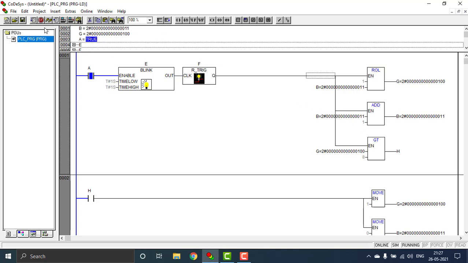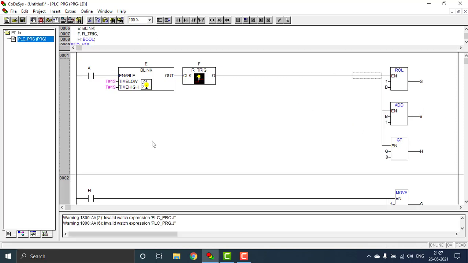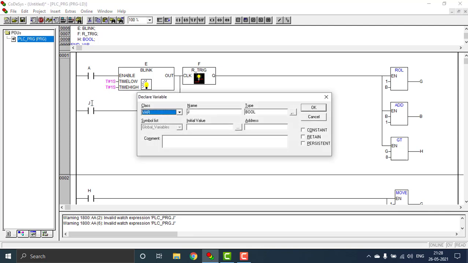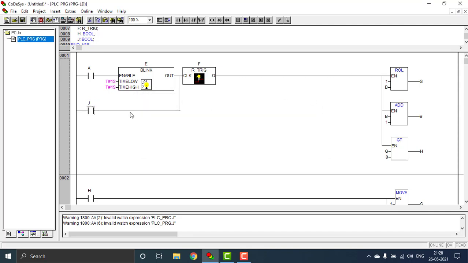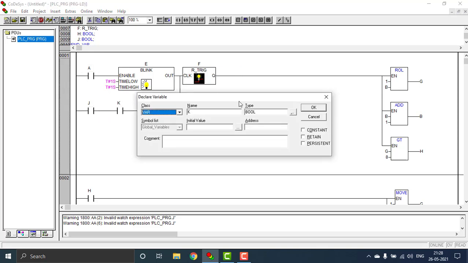Now I have to do one more thing, that's for the manual selection. For the manual selection, I just want to bypass this using an NO contact, and that should be bypassing the blink block. That should be placed inside here, and this will be J. J will be the Boolean address that will be used for the manual selection, and I have to use one more contact right here. That should be K. The K will be triggering the manual pulses.